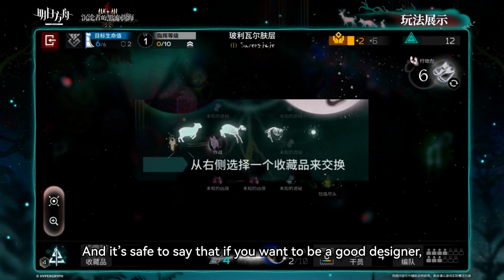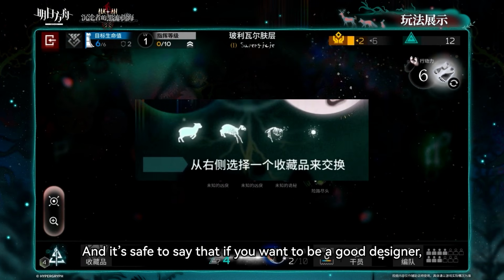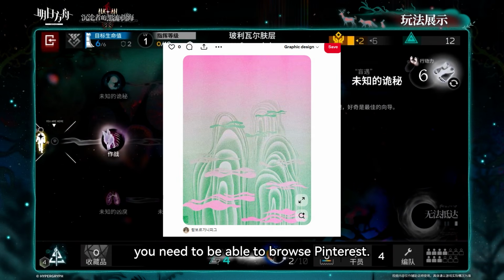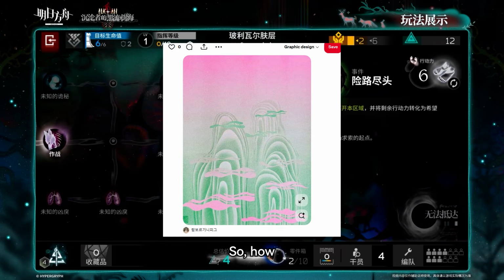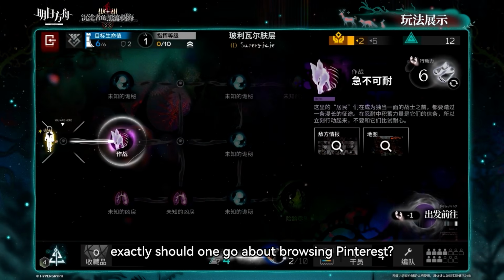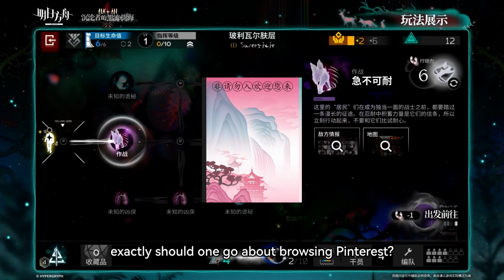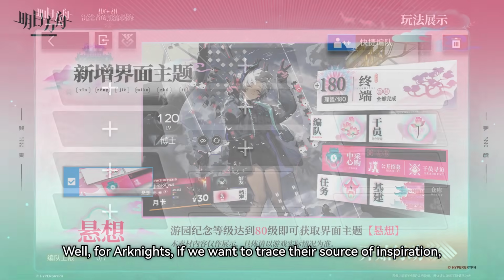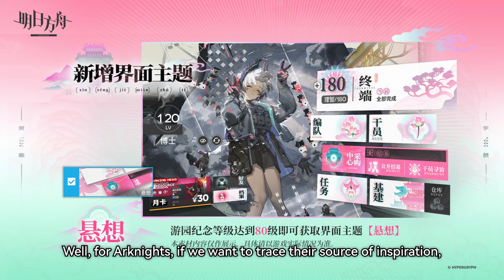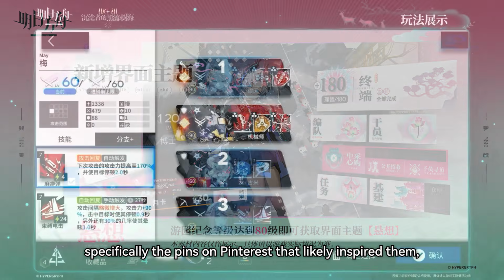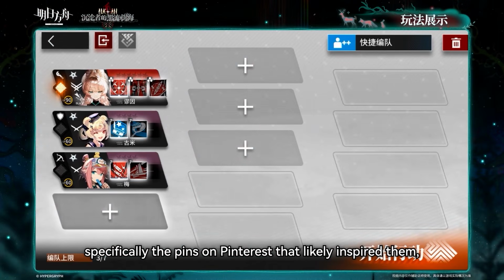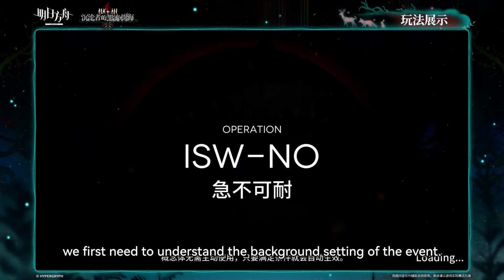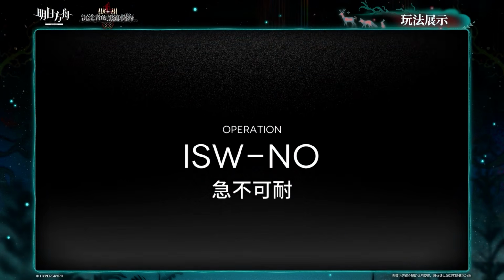And it's safe to say that if you want to be a good designer, you need to be able to browse Pinterest. So, how exactly should one go about browsing Pinterest? Well, for Arknights, if we want to trace their source of inspiration, specifically the pins on Pinterest that likely inspired them, we first need to understand the background setting of the event.